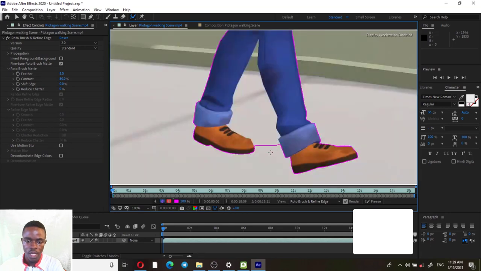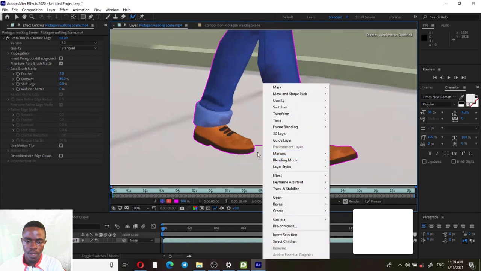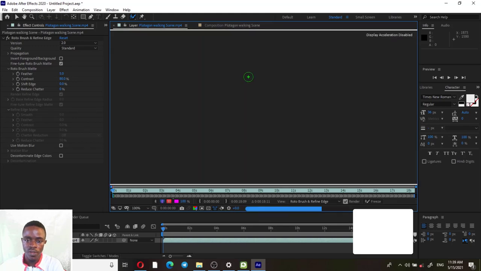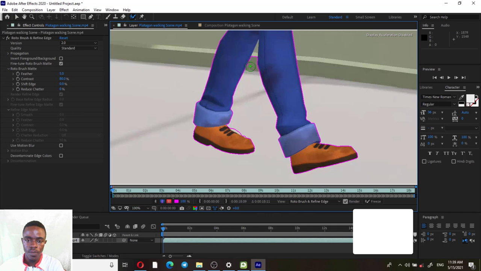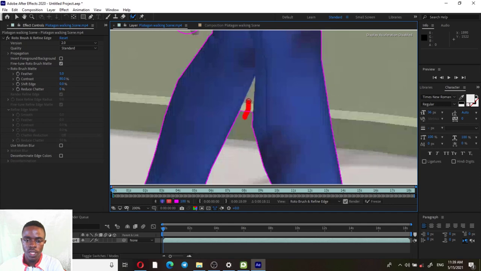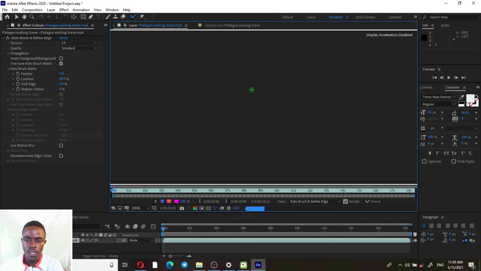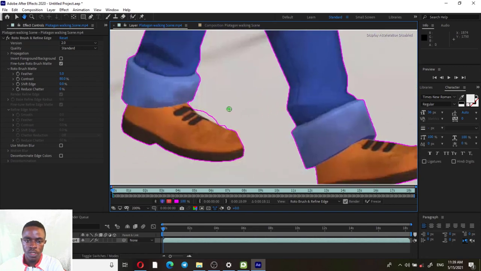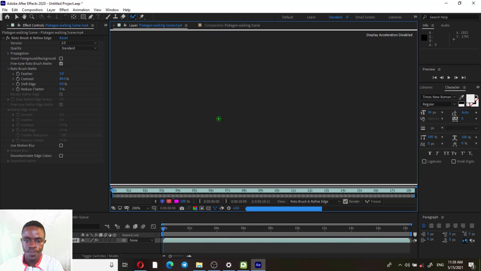So select your brush, hold down the alt key and drag like that with your left click button. Okay, let's zoom in a little bit. Get this point also, hold down the alt key, drag. I won't be doing the details of all this, just showing you how to go about it.